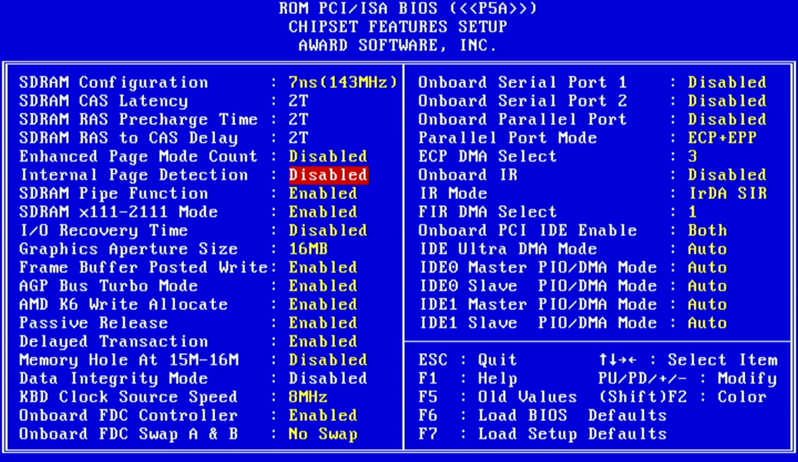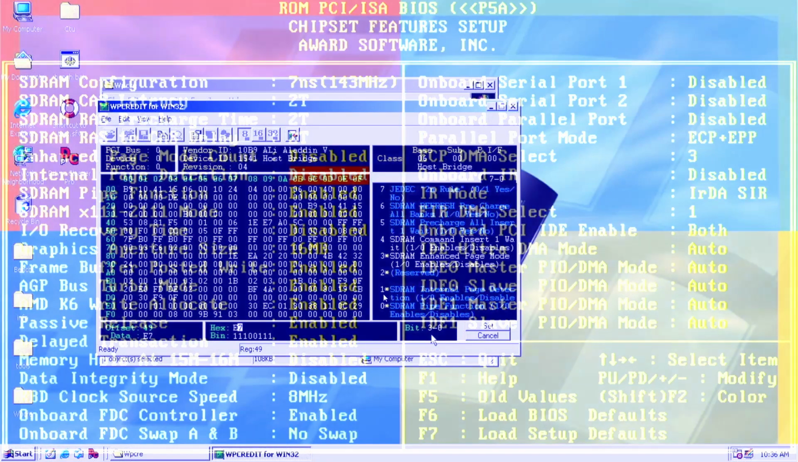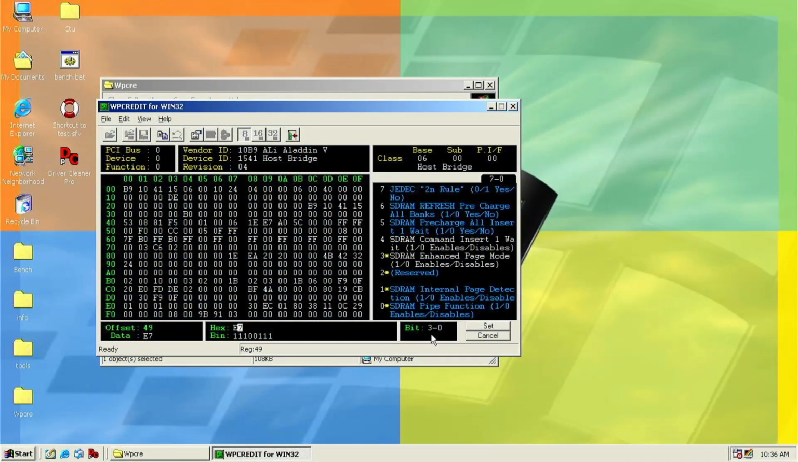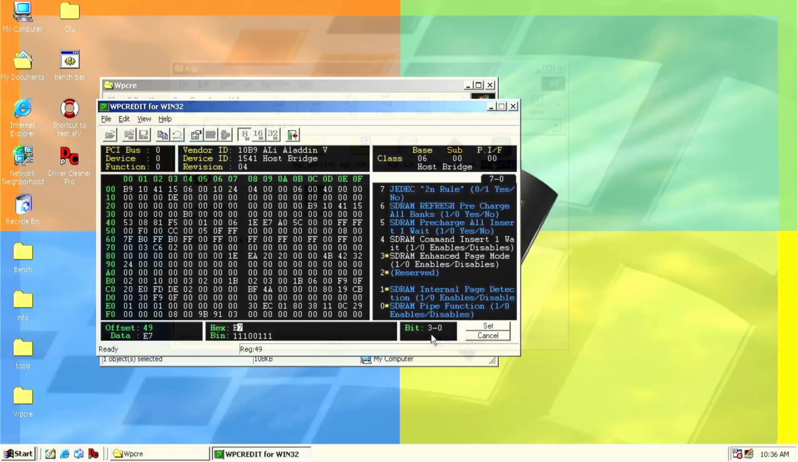One of the things that you can disable to improve your maximum bus speed is this option here in the BIOS, the internal page detection. In general, I have seen that when you disable this, you gain the ability to go to higher buses, either with or without the CAS enabled. This internal page detection setting can also be turned on and off in Windows. It is this register here and the second bit. If it ends in 7, it is enabled. If it ends in 5, it is disabled.